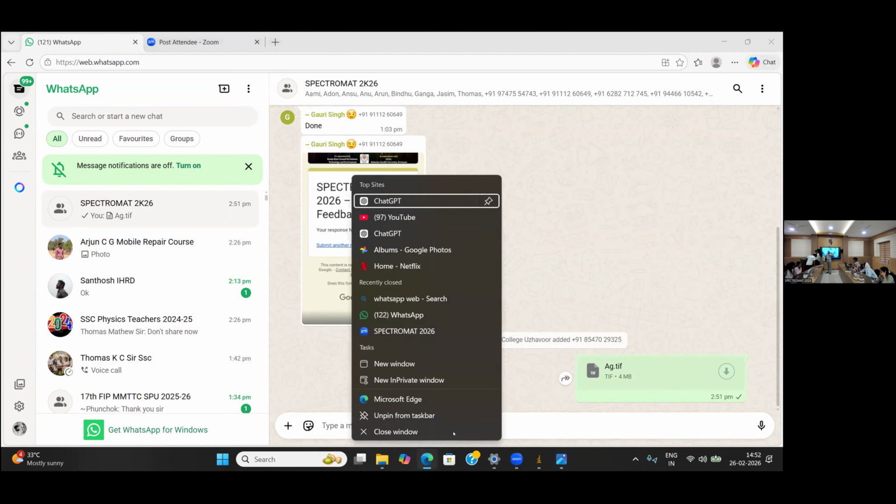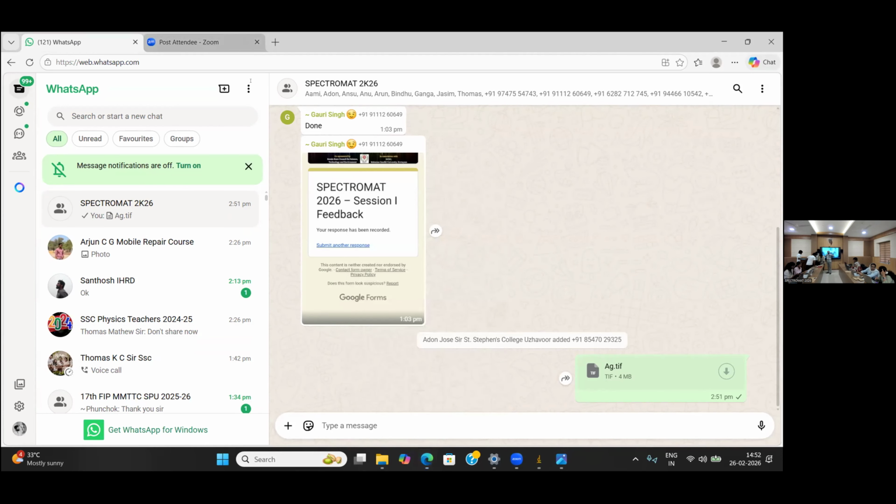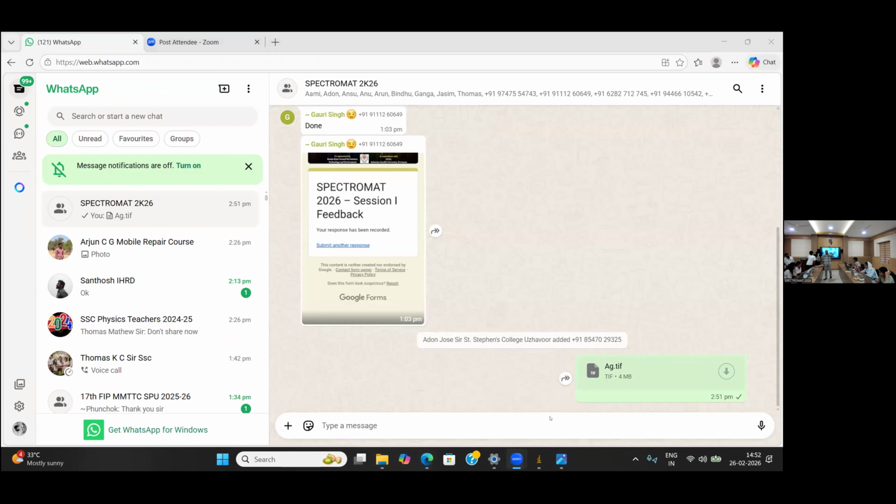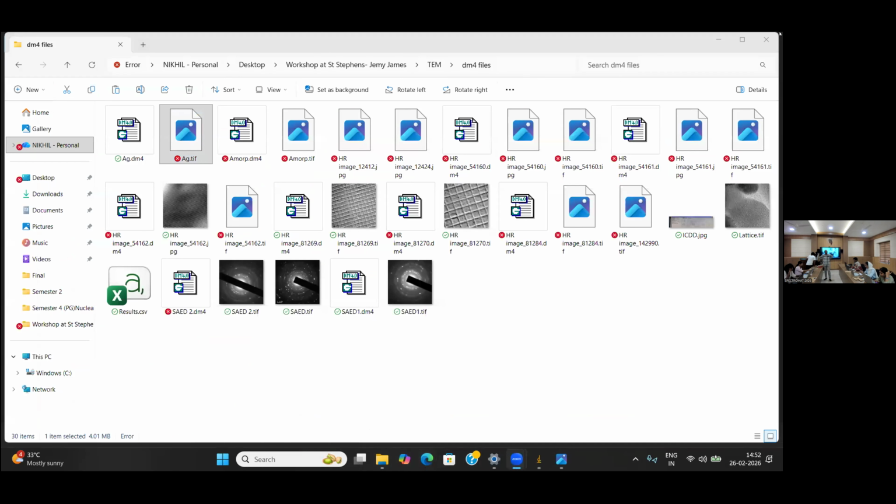Okay, has everyone loaded it? You know how to load the file there in the ImageJ software. It's like opening a file in any other software. Just go to the file, open, or just drag the file to the window. It will open.